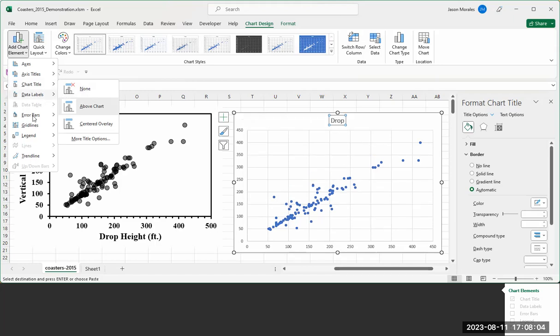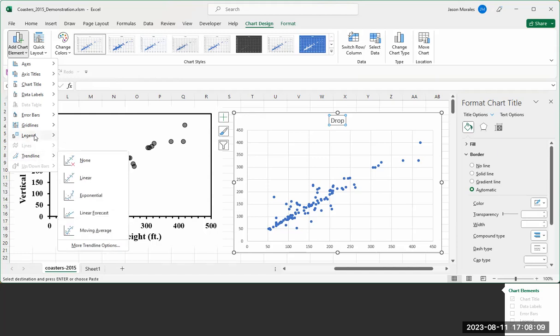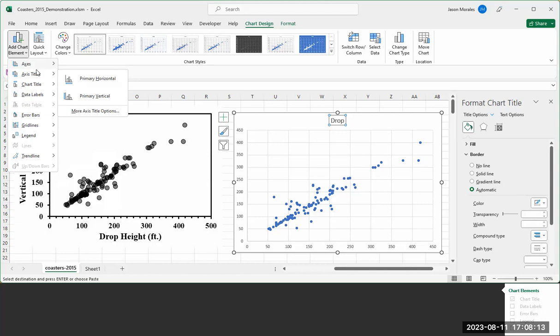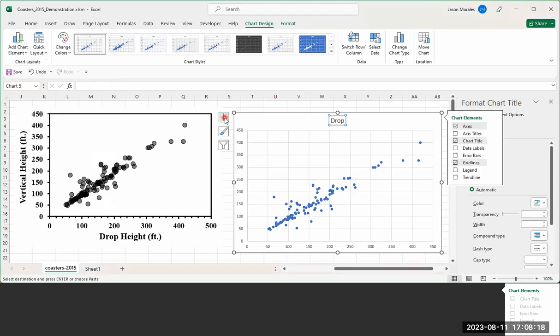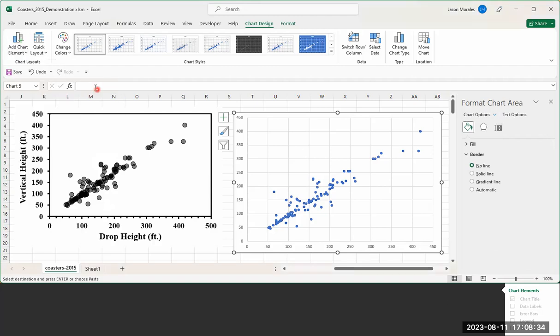And notice you've got a lot more options available to you here, for trend lines, legend, where to put it, where to put axis titles, that kind of thing. You've got more options here than you do here under chart elements. So I prefer to use this add chart element up here in the ribbon under chart design. So I'm going to go here and go to chart title and choose none. And I already don't have a legend, so that's good.